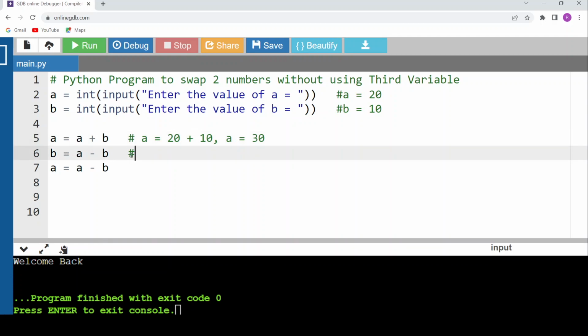Now, what is line number 6? I'm changing the value of B. B is equal to the current value of A minus B. What is the value of A? In line number 5, we changed the actual value of A. Initially the value of A was 20. After line number 5 execution, the A value has become 30. So it will be 30 minus the value of B. It is 10 because we haven't changed the value of B. So it is 30 minus 10, which is 20. Now 20 is the actual original value of A.